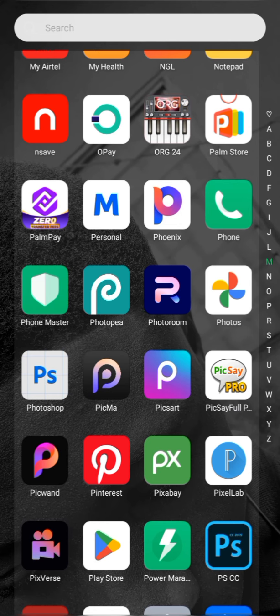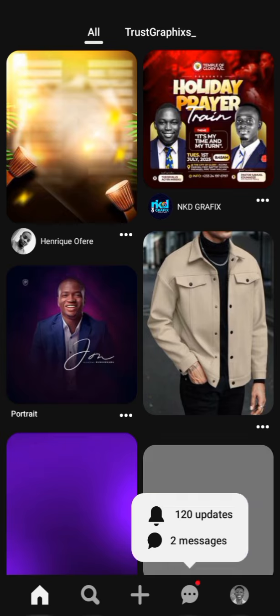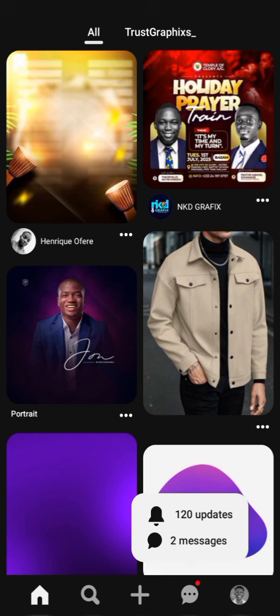So the sixth app you must have as a graphic designer is Pinterest. So you all know what Pinterest is used for. Pinterest is used to get backgrounds for your design. Though this is not the only app you can get backgrounds from, but this is one of the applications you can use to get backgrounds and also get design ideas and inspiration.